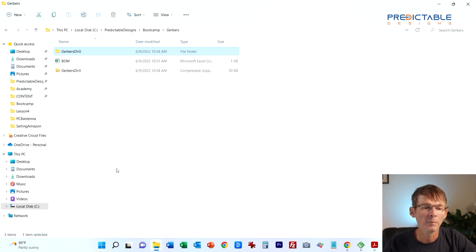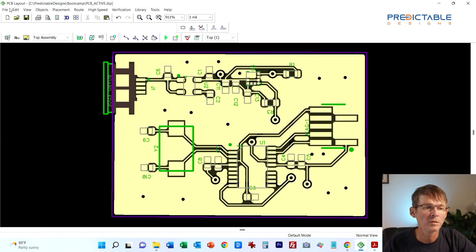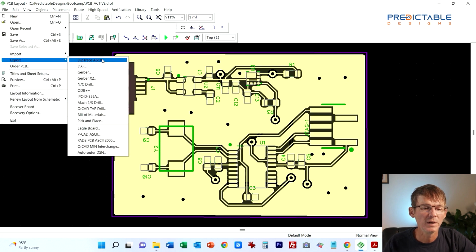Okay, we're going to go back. I'm going to delete this BOM because we want to generate a new one. Okay, so we have the Gerbers and the drill file. Let's go back under export. Now we need the pick and place file that gives all the coordinates of all the components.